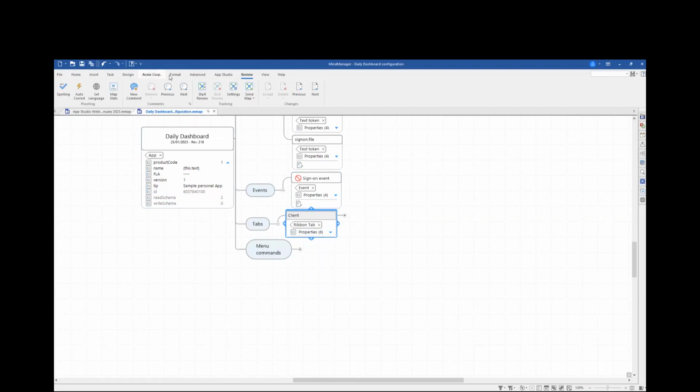Now let's look at the tab itself, the Acme Corporation tab. What we've got in here is a couple of maps, a template, a couple of tools for MindManager, and then some information about the app and some links.